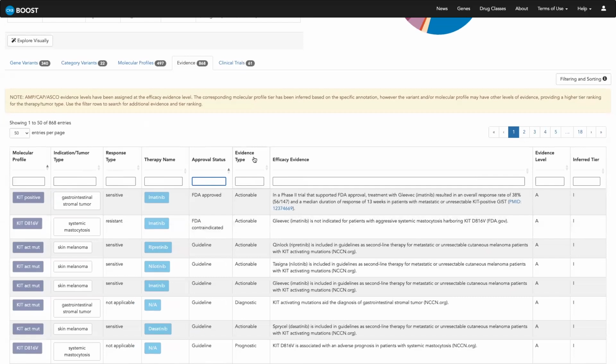The next tab over is the evidence tab. So there is different types of evidence in CKB, with the majority being actionable. However, we also include diagnostic evidence, prognostic evidence, risk factor, and emerging. For the diagnostic and prognostic evidence, we do have very stringent criteria when curating that type of evidence. So most of the time, you're going to see that type of evidence at the higher level, specifically for guidelines.